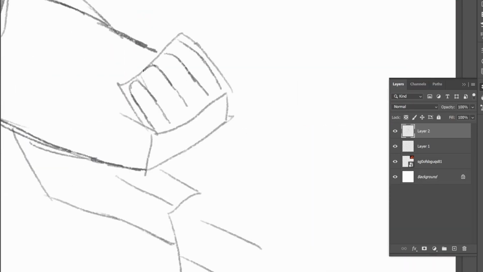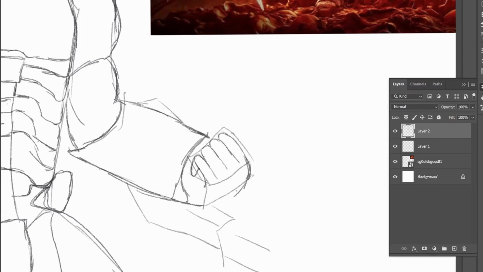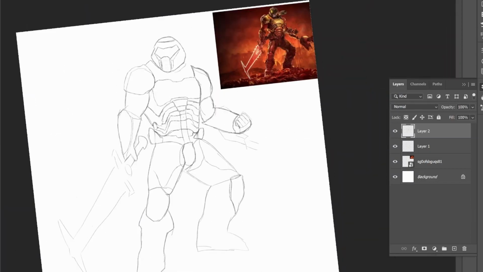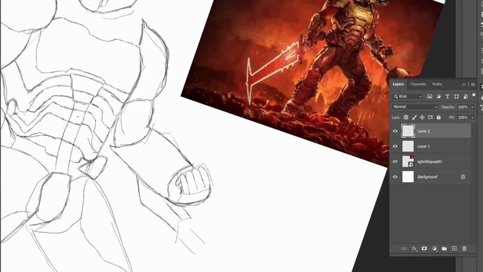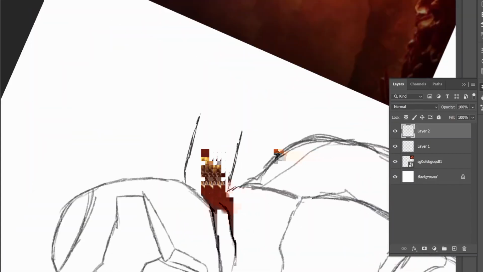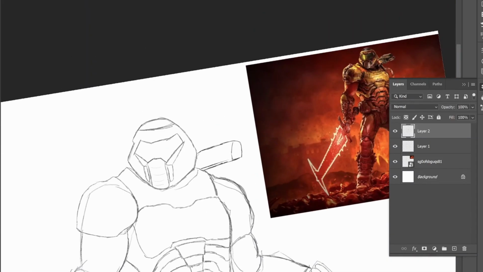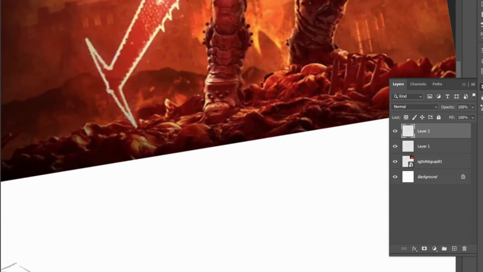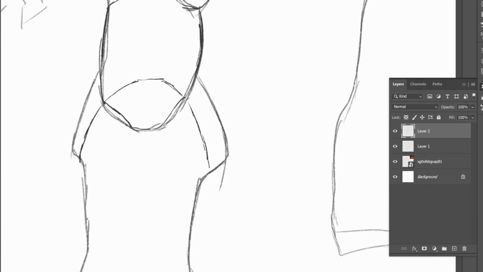But yeah, so I'm just doing the basics here, getting the outlines of his armor. This is the second session now where I start to go over things with a darker pencil. It's still a pencil, but a darker pencil. We get the launcher on his shoulder and the blade in a bit better. And I start going in on the armor and putting in the details.